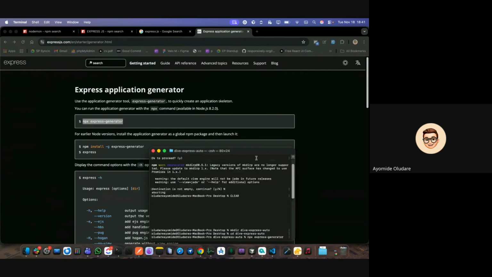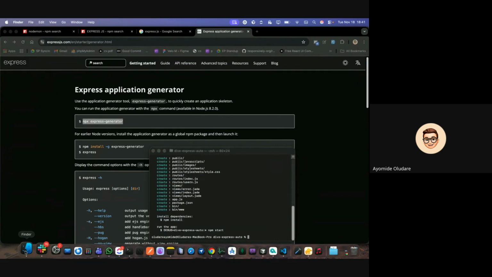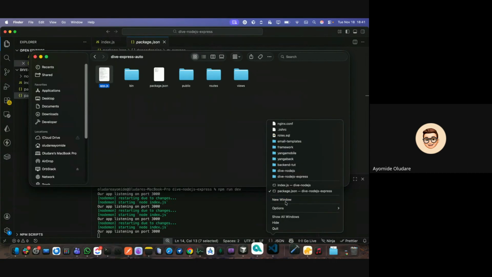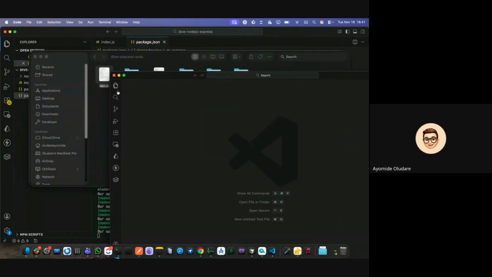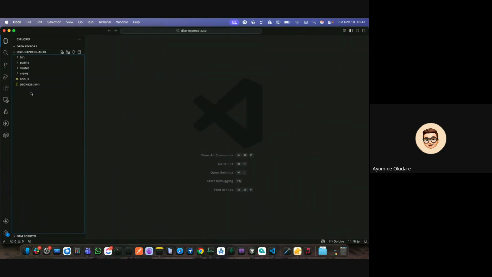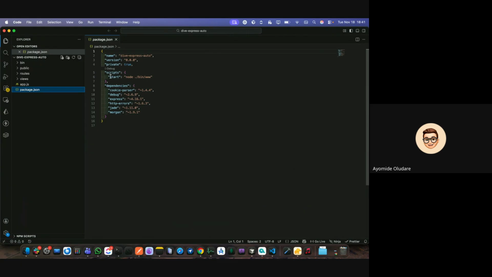And we have a few folders. Let's open the application. Let's open the folder. So inside that folder, we have the package.json, we have the app.js, we have the public, we have the routes, we have the views, and we have the bin. So let's open this in VS Code. So this is it. This is the package.json.